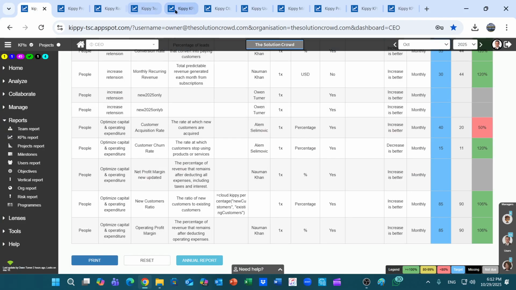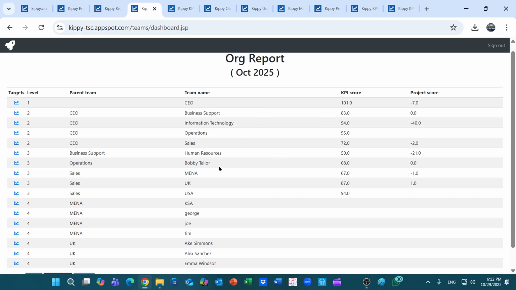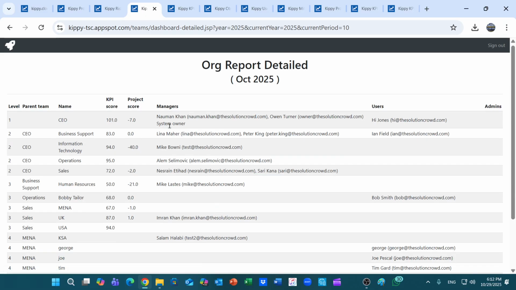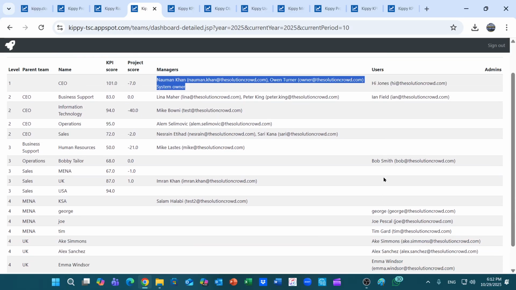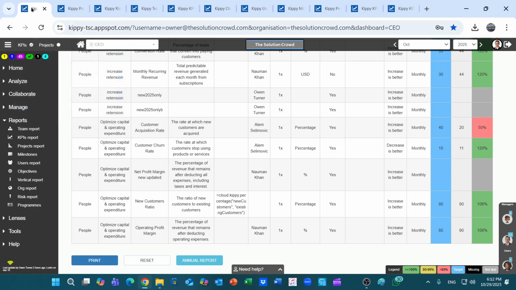Org report, this is related to the organization as a whole. Okay, so if I am a CEO, I'm interested to know about teams and their KPI score and project score. So this will allow me to print this report. I can also get more detail about the team and who's inside every single team and the managers. And then if they have any other information related to the roles. Okay, I can also download and print PDF and so forth.